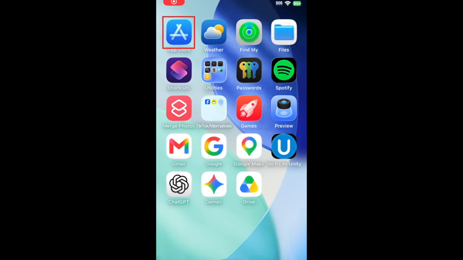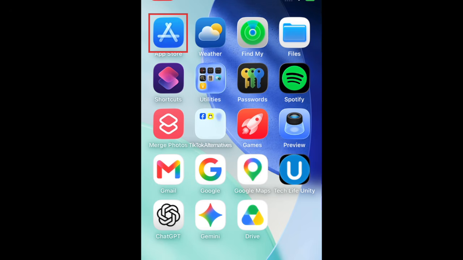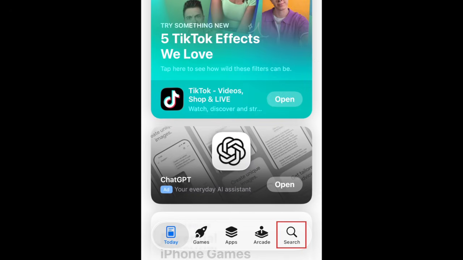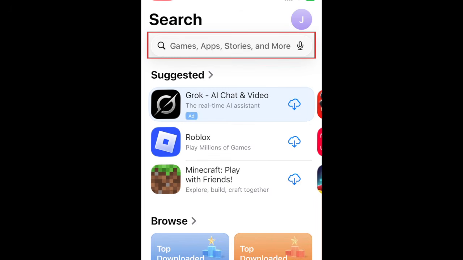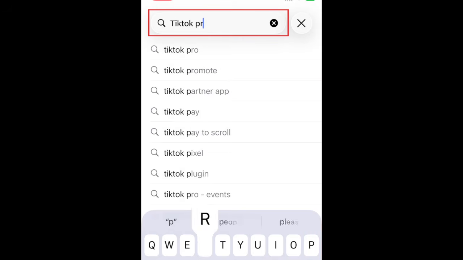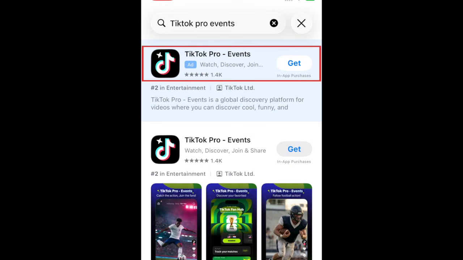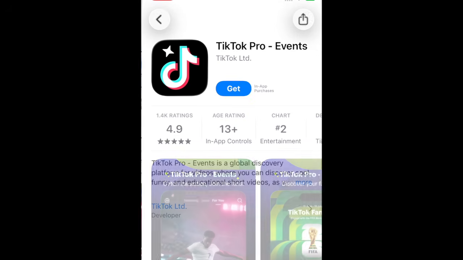To download TikTok Pro Events, first open the App Store. Go to the Search tab. Then type in TikTok Pro in the search bar. Tap TikTok Pro Events when it appears in the search results. Then tap Get.